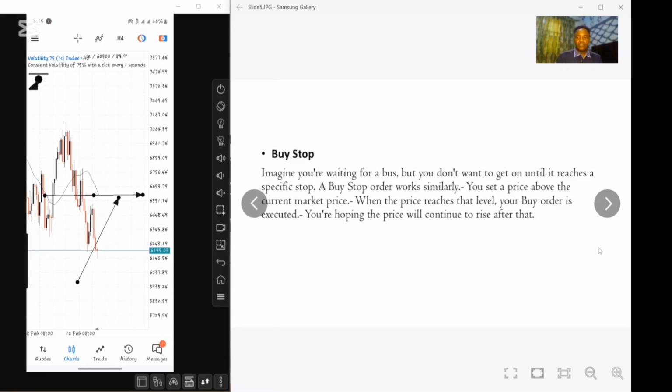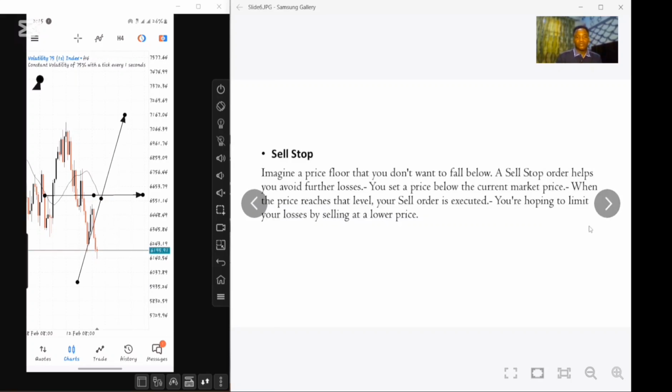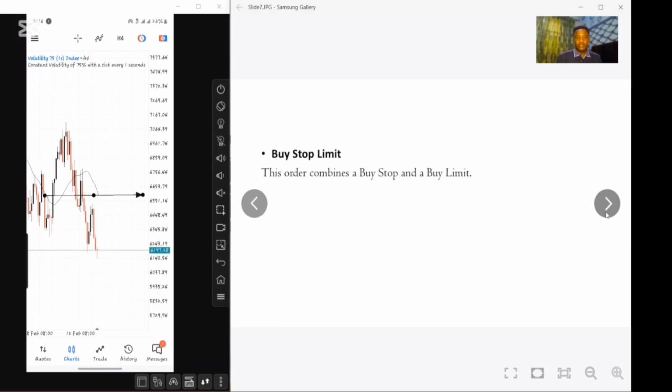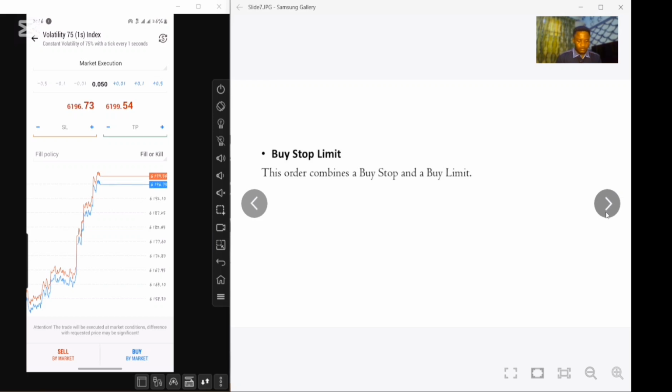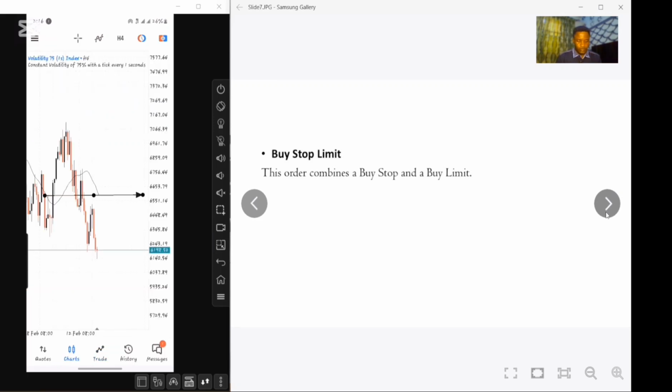And if you check sell stop, you also see that it is the opposite direction of what we just talked about. So what again do you need to know? Buy stop limit. Yeah, buy stop limit. It contains the two. It combines a buy stop and a buy limit. So what does that mean? Let me give you an example now.